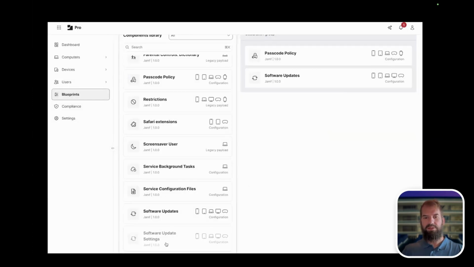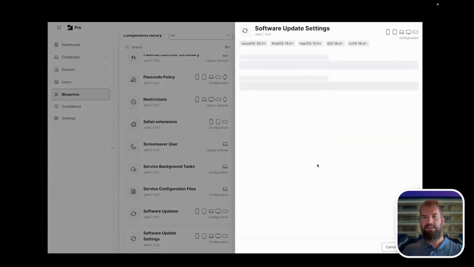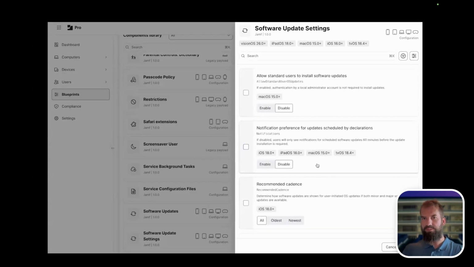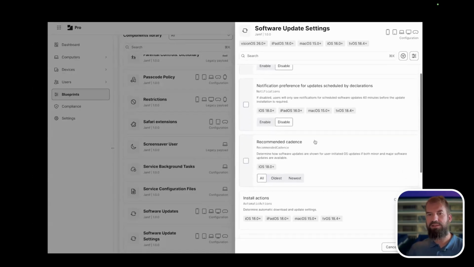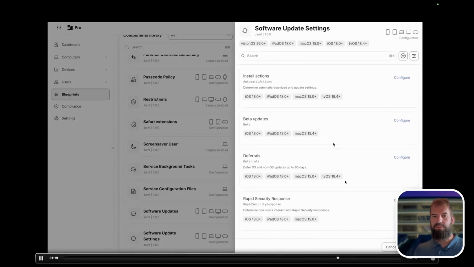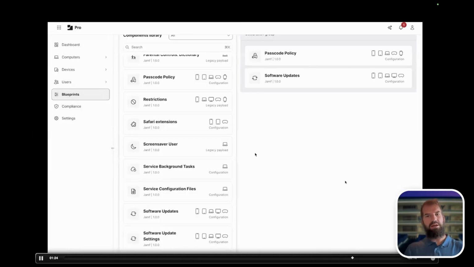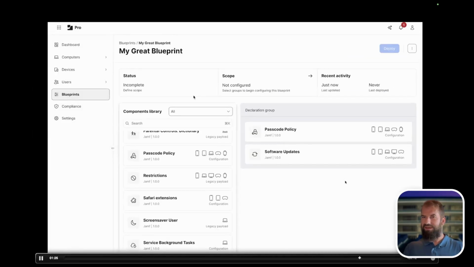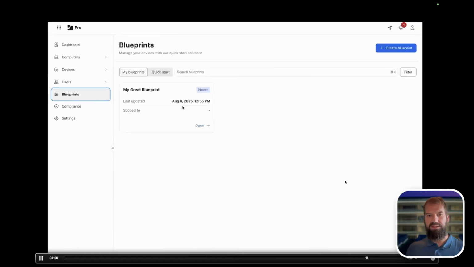And then this also works together with software updates. Now this looks similar to the software update portion of configuration profiles, except it allows you to do things like deferrals, which is kind of nice. So some things are the same, some things are different. You can kind of bundle this together into a profile, very similar to configuration profiles.